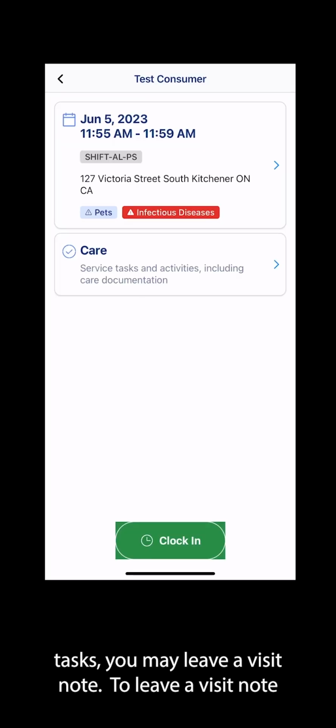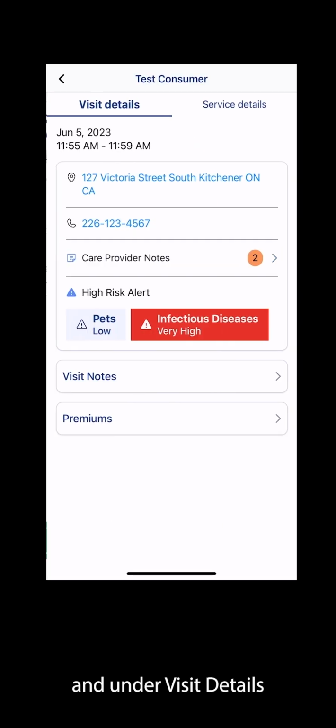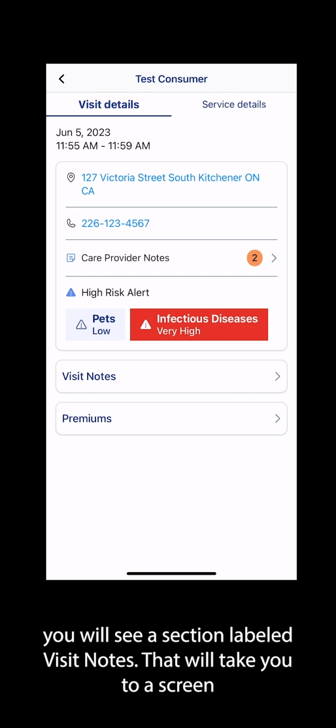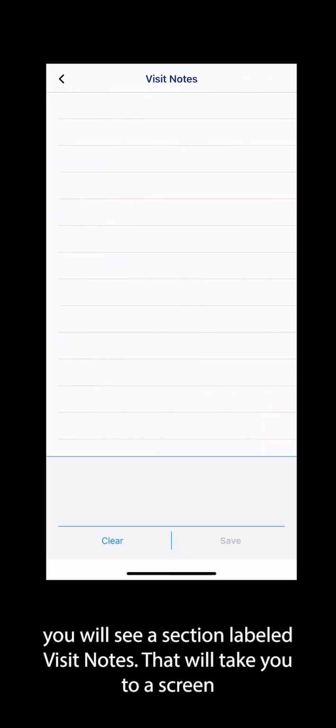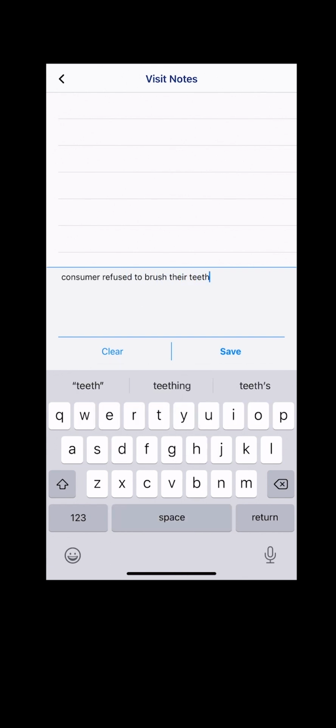Leaving a visit note. If for any particular reason you cannot complete service tasks, you may leave a visit note. To leave a visit note, you will click on the tile with information about the shift, and under Visit Details, you will see a section labeled Visit Notes. That will take you to a screen where you may type a note related to the consumer or their visit.